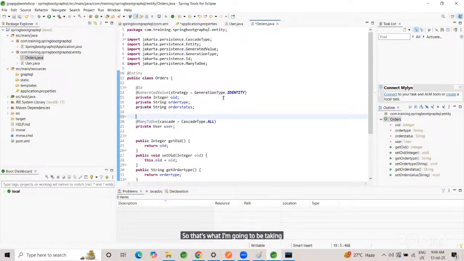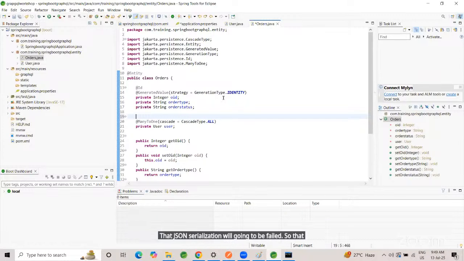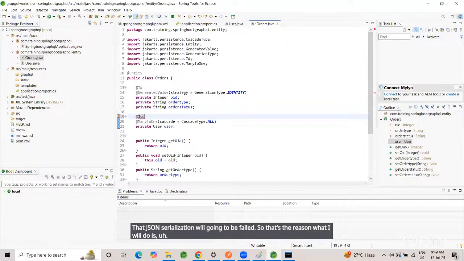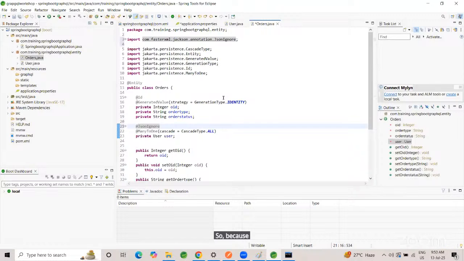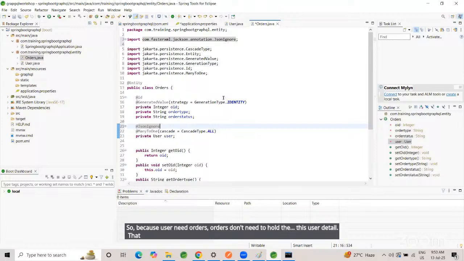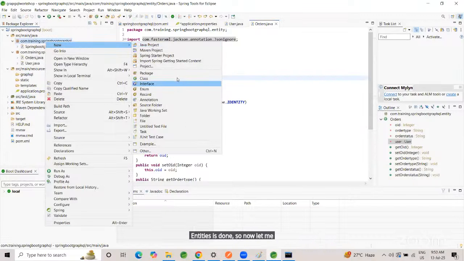I will do one more thing. In the future, whenever a user tries to fetch the orders along with the user data, the JSON serialization will fail. That's the reason I will add JSON ignore, because we don't require this. The orders don't need to hold this user detail. That's the reason I'm taking the JSON ignore. That's it. I think we are done. Entities are done.